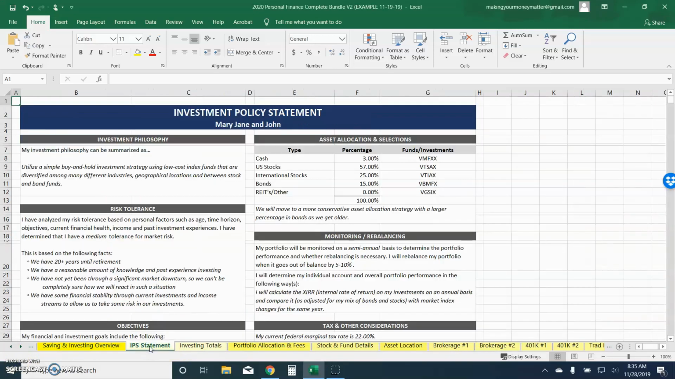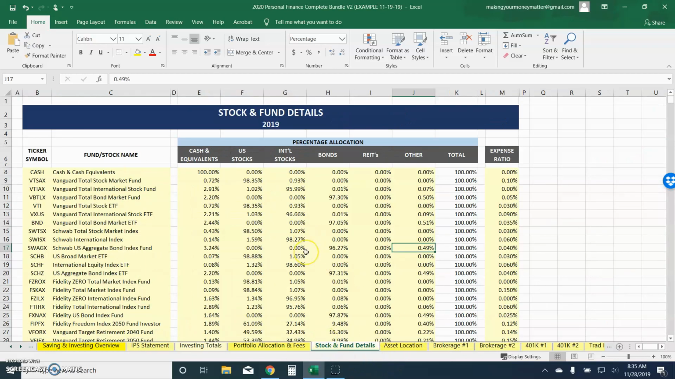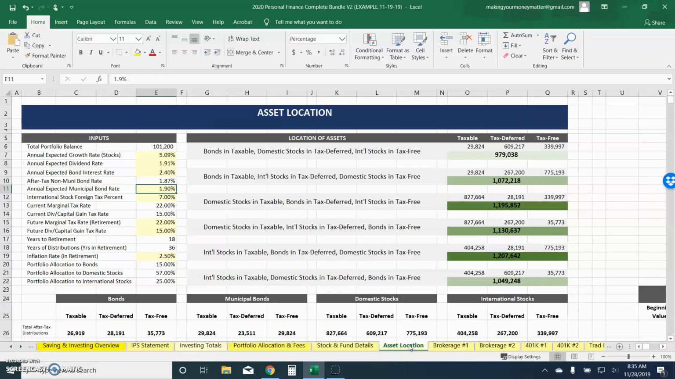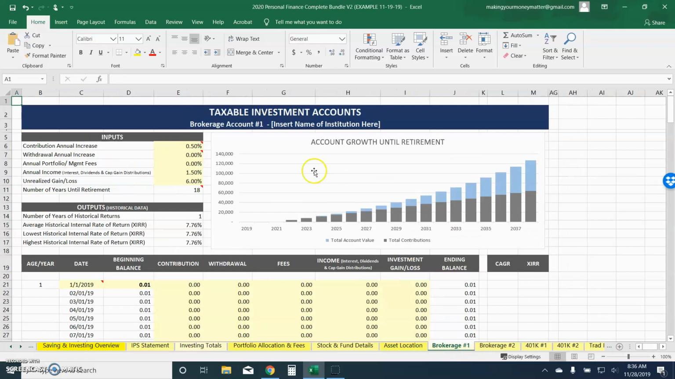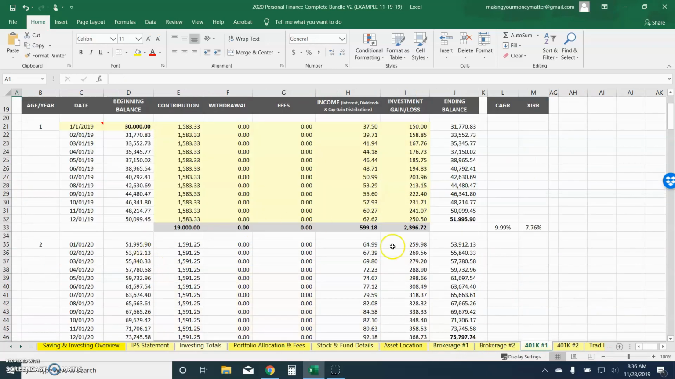There's an investment policy statement template you can take a look at here. Your portfolio allocation and fees. So here's the amounts in each category, and then the expense ratios here. That's all pulled from the stock and fund detail tab. The asset location sheet helps you to consider which investments are best in which kinds of accounts. The remaining sheets here show each investment account, so you can track both historical and projected future data here.